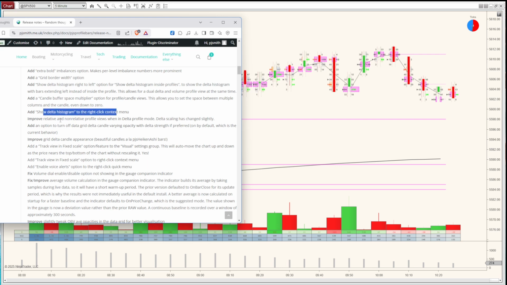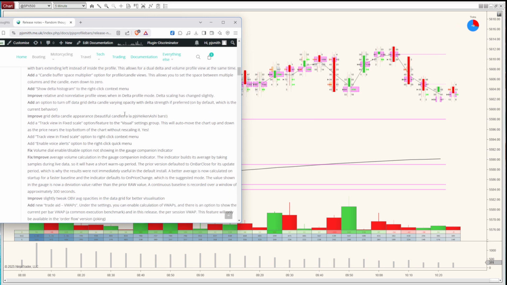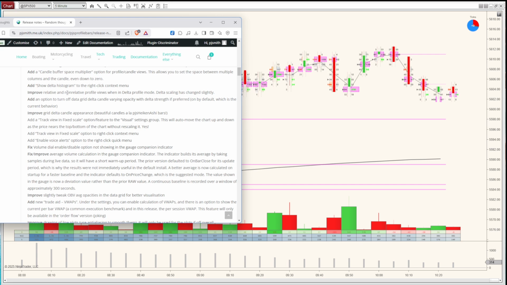Delta histogram we mentioned. Relative delta sizing or scaling has changed very slightly, just to improve the distribution of the opacities and size of the bars when in delta mode. It is an improvement. Yeah, you can now turn off varying opacities on the delta candles here as well, optionally if you want.